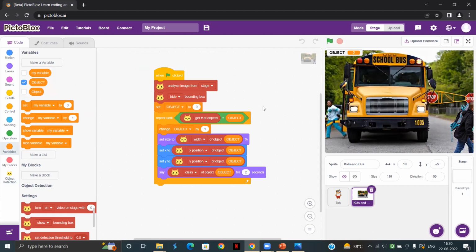Now, after setting the value to 0, you have to repeat a certain number of steps. That is, get the number of objects. Whatever number of objects are going to be stored in this object, get those objects, identify them, and show the output on the stage screen. Now, you must have also seen, let me again change this to show.